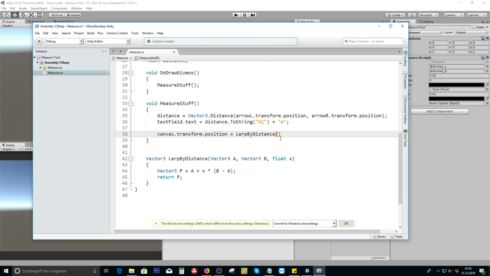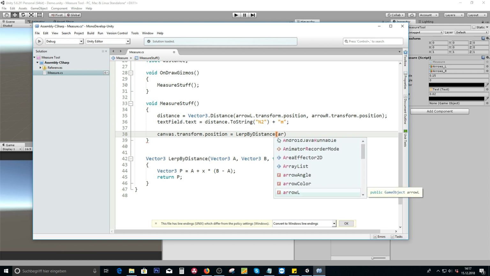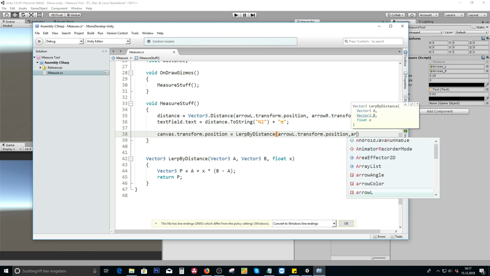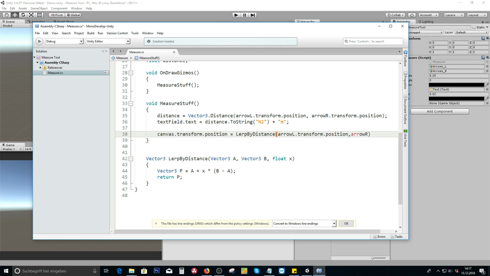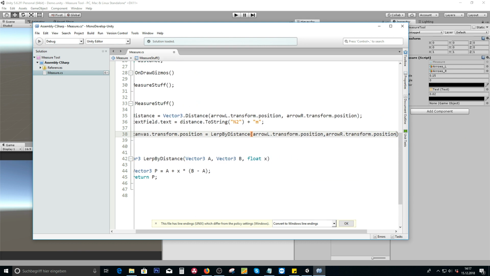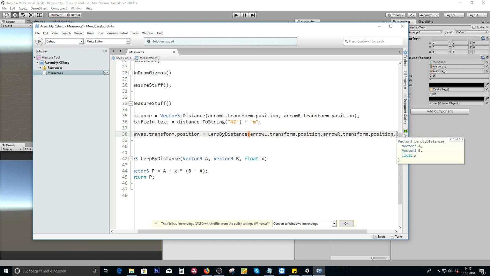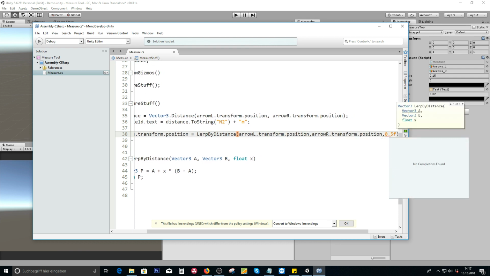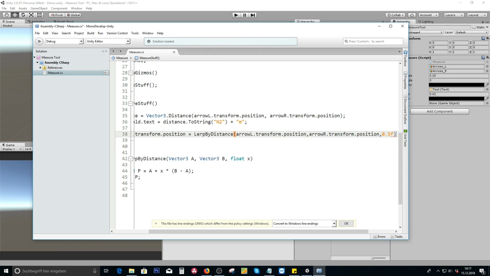Okay, so how do we do that now? We say we want to position the canvas between arrow L dot transform dot position, comma, we want to position it between the arrow R dot transform dot position, and now we need to put in any float X. In this case, 0.5f. This is 50% in between. And of course, the semicolon needs to be outside of this parenthesis.